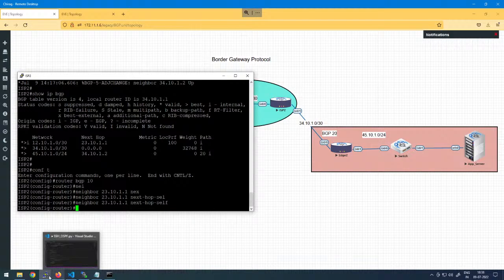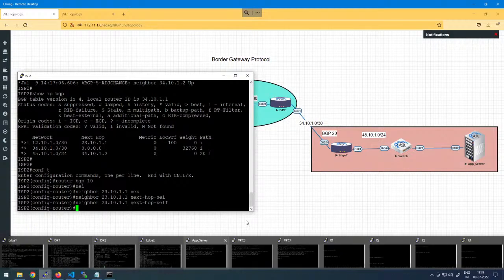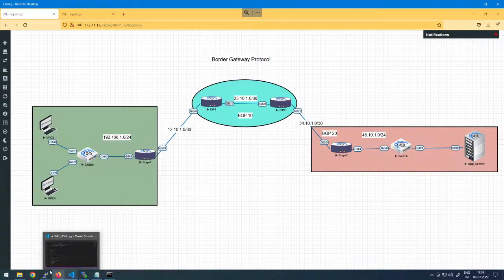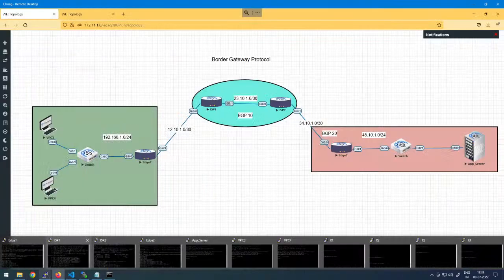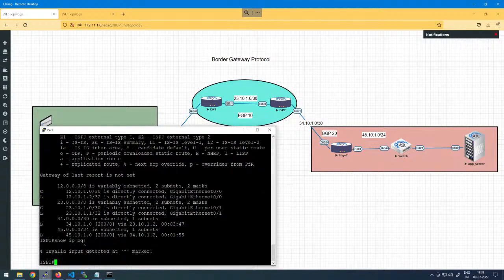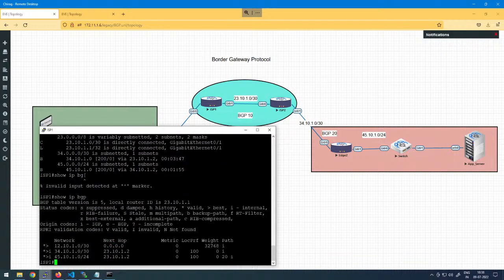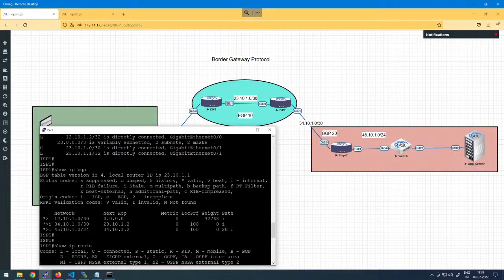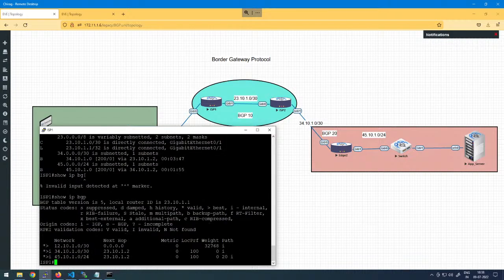Neighbor 23.10.1.1 should be given the routes with the next hop as myself. And when you make this update, you can look into the table again on R1. This is my ISP1. I can see, with show ip bgp, that the next hop is updated successfully to 23.10.1.2, which is router number 2, or we can say ISP2. Earlier, when we looked into this table, the 45.10.1.0 network was there, but it was there with the next hop as 34.10.1.2. But after updating the next hop from router 2, we can observe that the next hop is corrected.